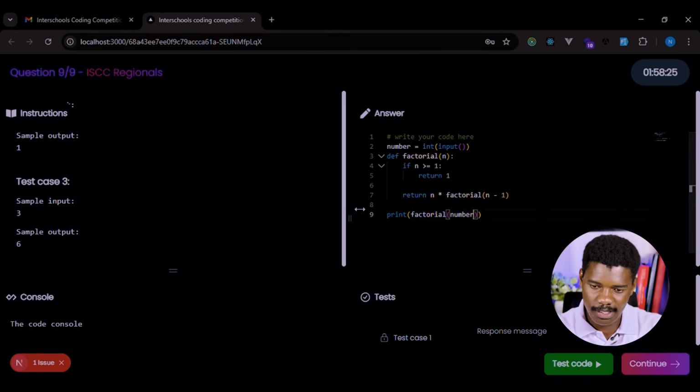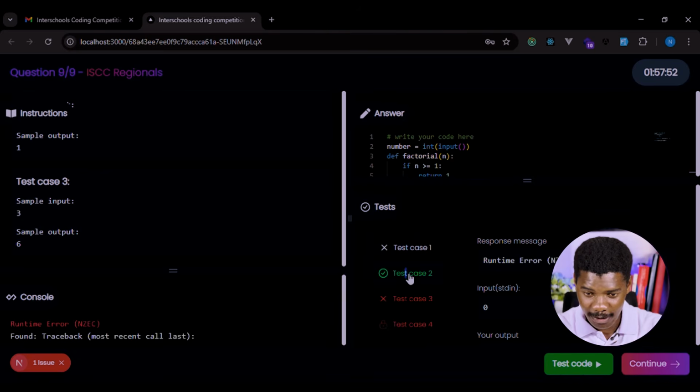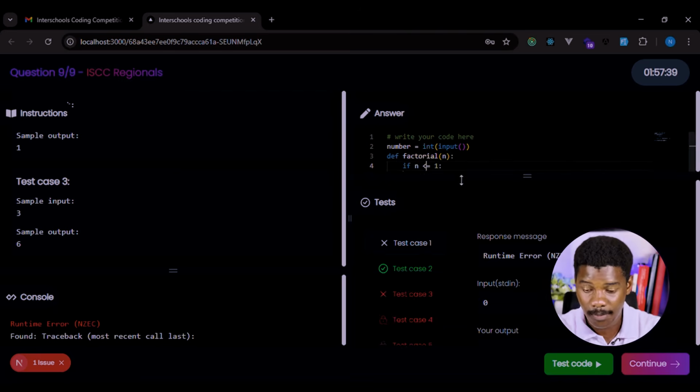Let me test the code and see if it actually passes all the test cases. So this is okay. Then test case 1, runtime error. So for a 0, we need to get an input. It's supposed to be less, not greater. It's supposed to be less. So now let us run and see.